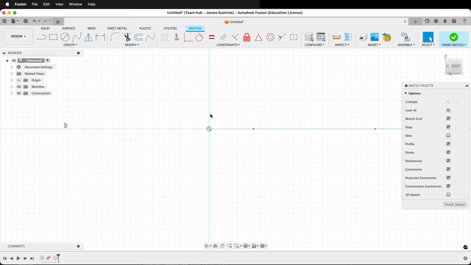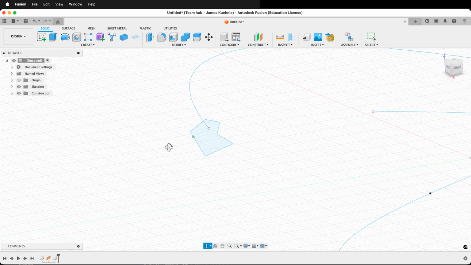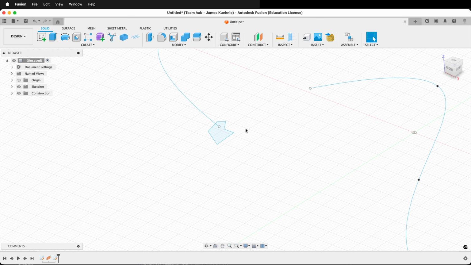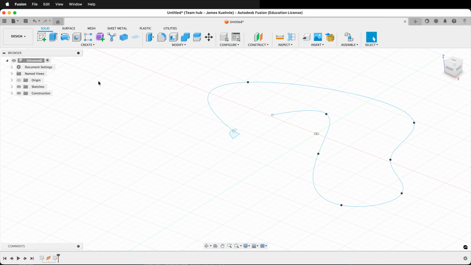And this can be any shape you want. It can be a circle, but we already have the pipe command for that. So we might as well make something that's a little bit more interesting. So I can create a geometric shape just like this, close it off, and now I have a profile. If I finish my sketch, you can see this profile is perpendicular to this path. Now we're ready to create a sweep in Fusion.